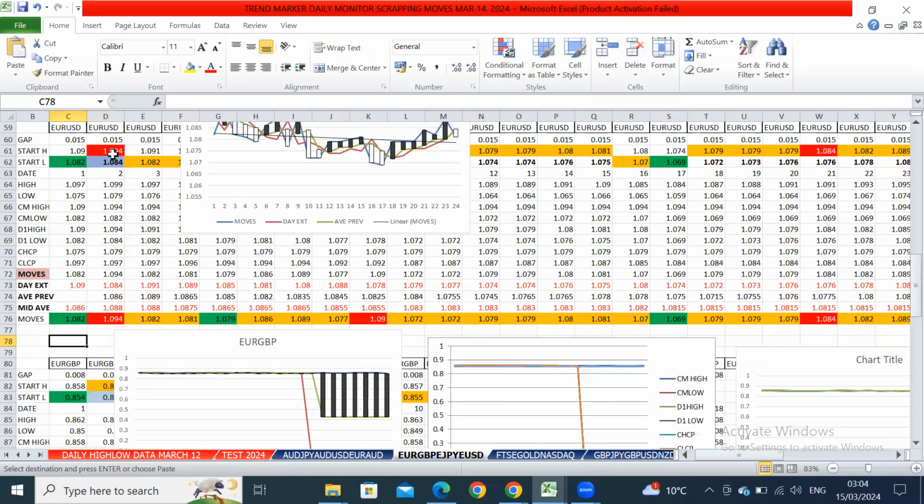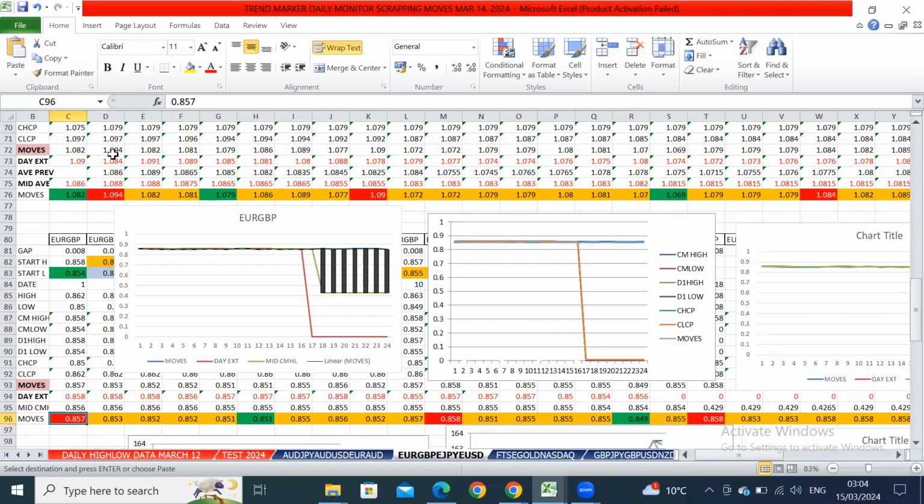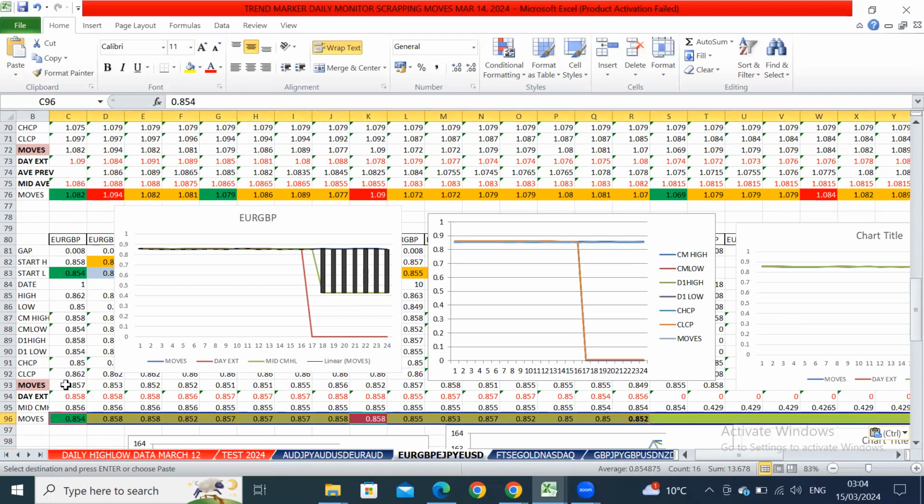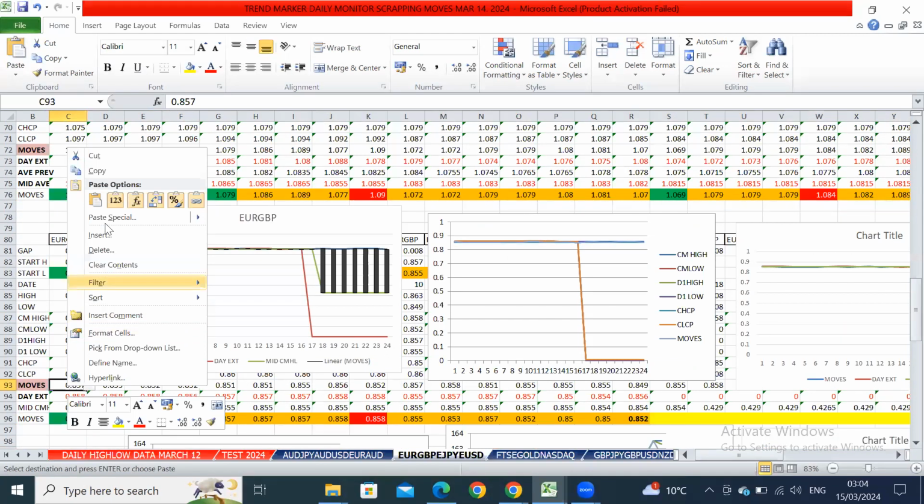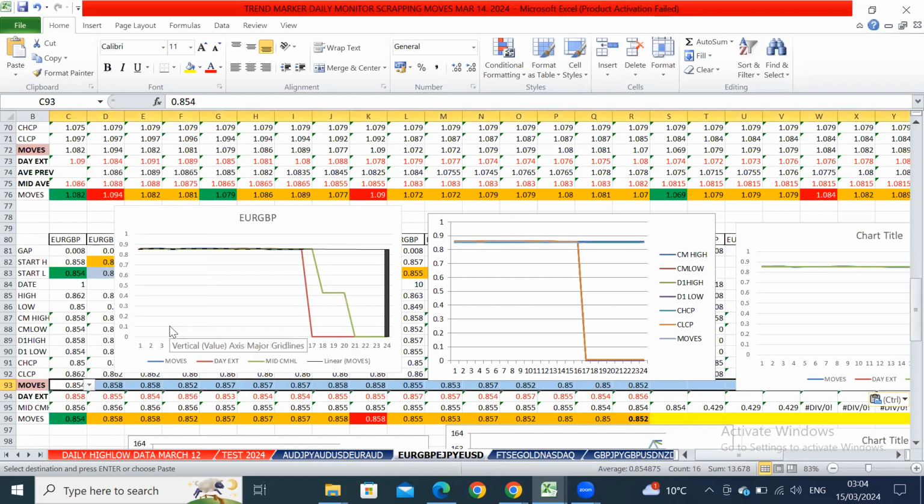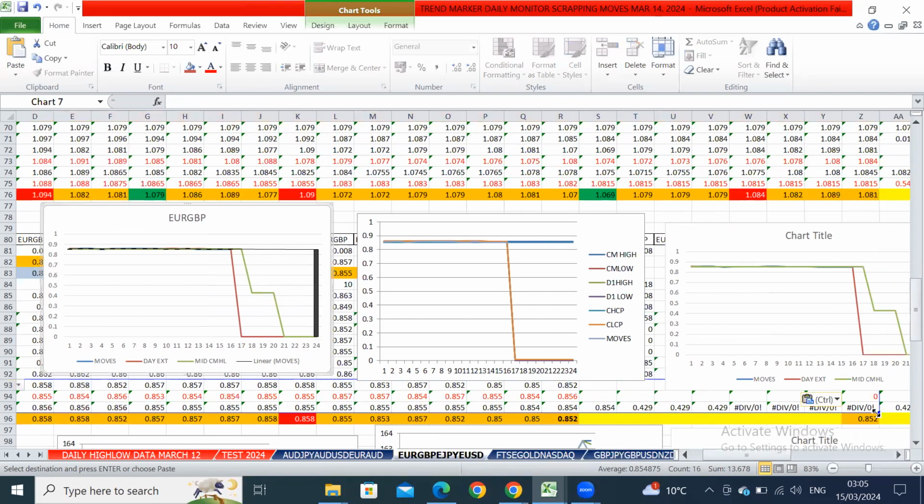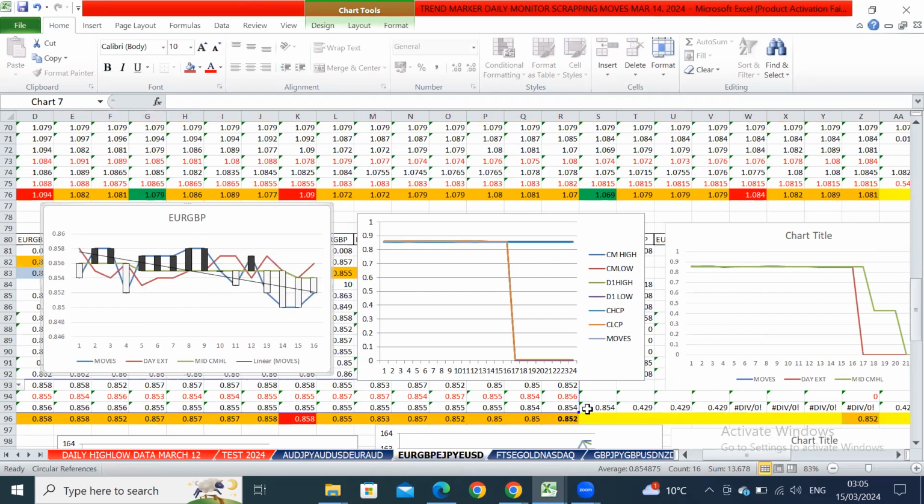And come down again, Euro GBP. You can see here, we copy it, and then we copy as figures on the most line. So once we do that, then the rest is just to adjust to get the current positioning.